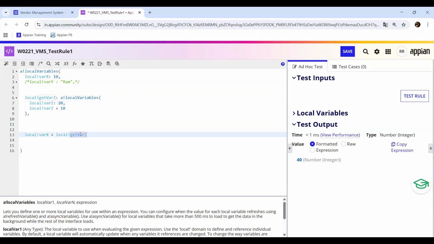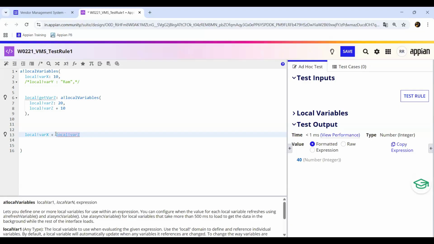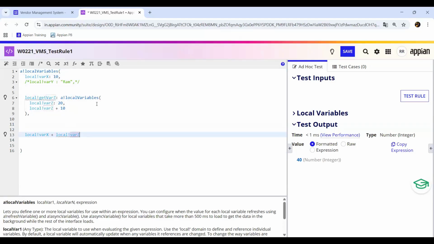This one. Let me copy this, put it here. You see, it says improperly scoped variable. Why is it saying that? Because this particular piece of code is not able to find this variable, because it is defined inside this local variable function, and hence it is available only inside this particular parenthesis.